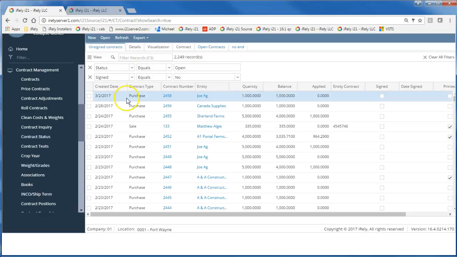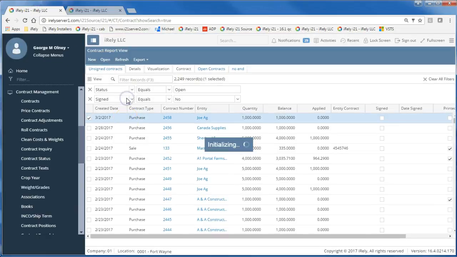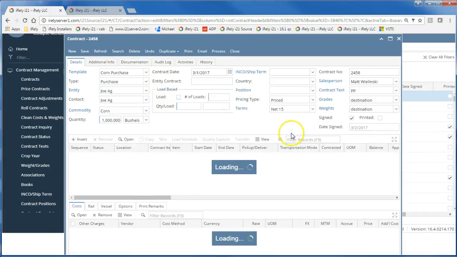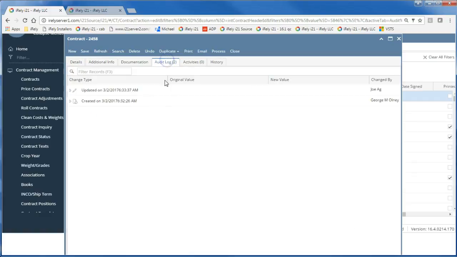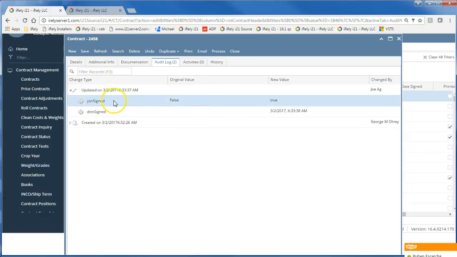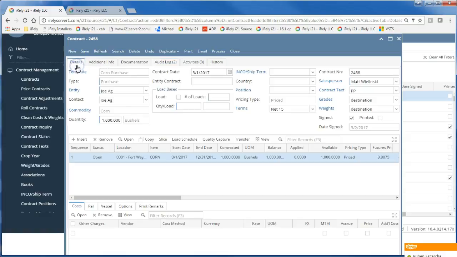Now, when you go back to the screen inside of your system and you look at the contract, you're going to be able to pull that specific contract up. You'll note it was signed. You'll see the date it was signed. You could go into the audit log and see the date, you know, that it was updated by Joe Ag, and signed was changed from false to true. So they went ahead and signed that contract on that day. So now you're happy and you're cool from there on out. So that is the easy way to go into the system, actually create a contract, expose it to your customer, and let them view it through the portal.